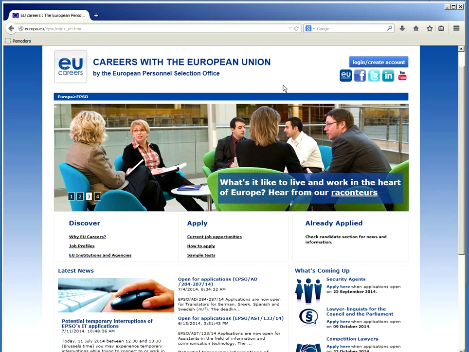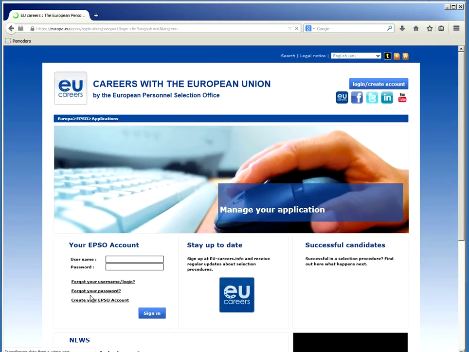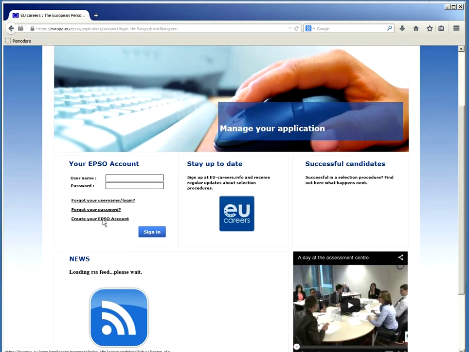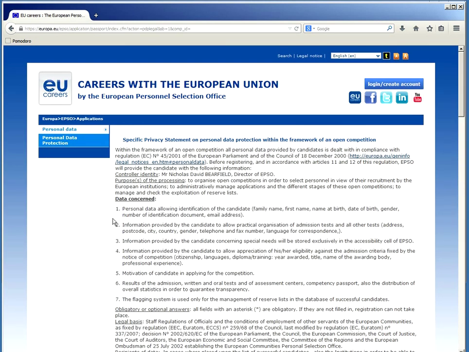When visiting EPSO's homepage, you'll notice in the upper right part the option to log in or create an account. I'll just click on it, and on the next page, click on Create Your EPSO Account. I advise you to create an EPSO account even before starting with your application, and actually create one and only one account, since creating multiple accounts will get you disqualified from the competition.